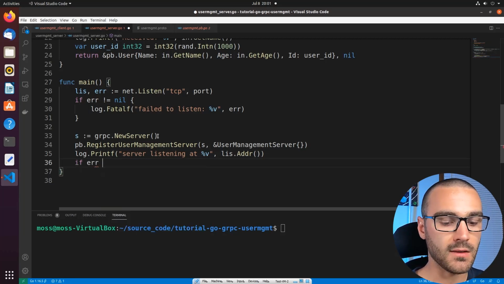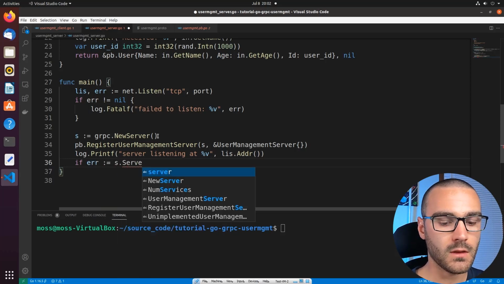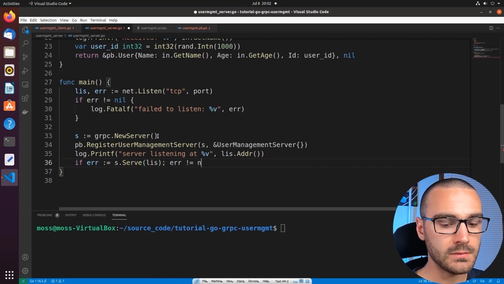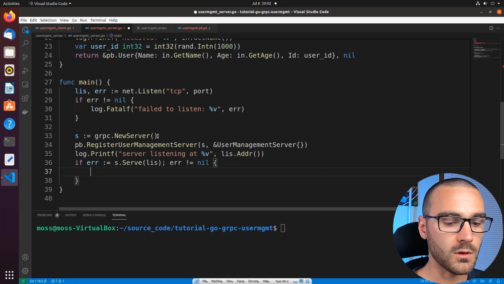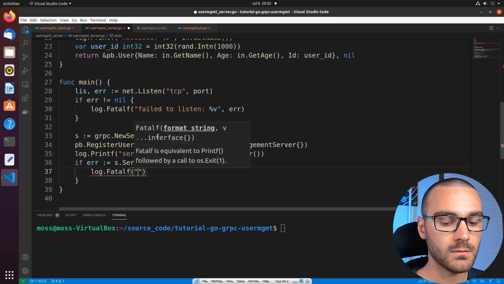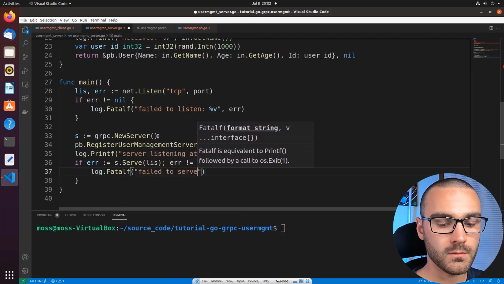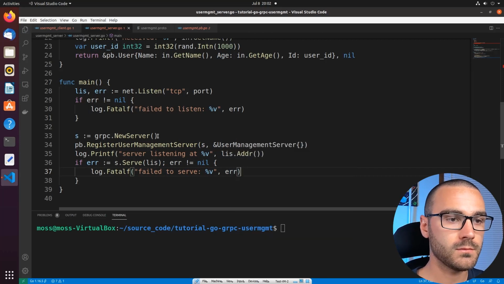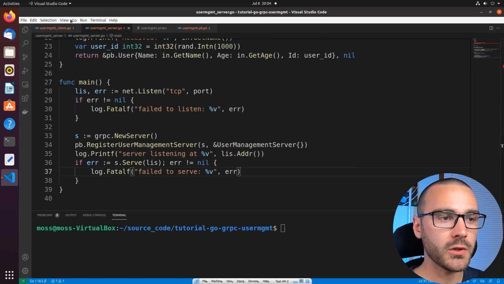So I'll say if error equals s.Serve, and error is not equal to nil, then we'll log a fatal message here. And that wraps up all of the code that we need to write for our gRPC server. And now we can go ahead and write the client code.